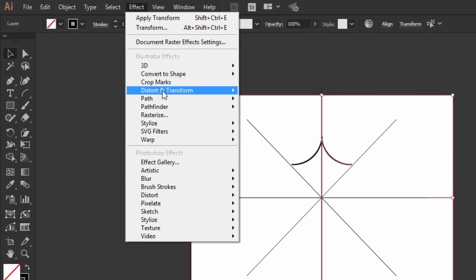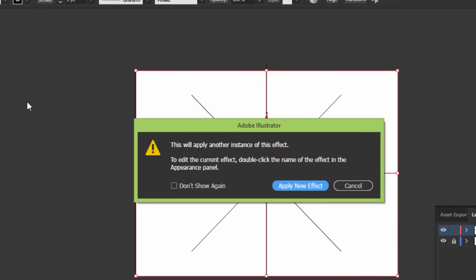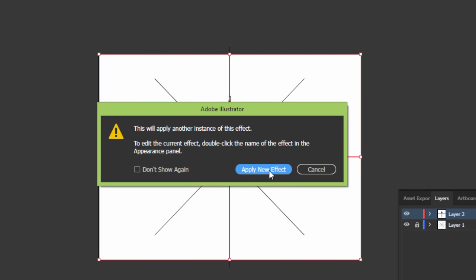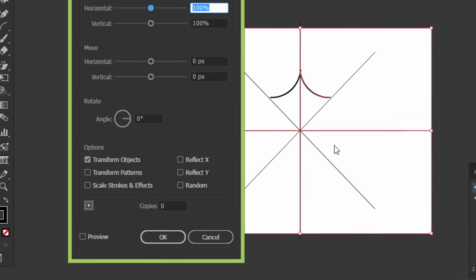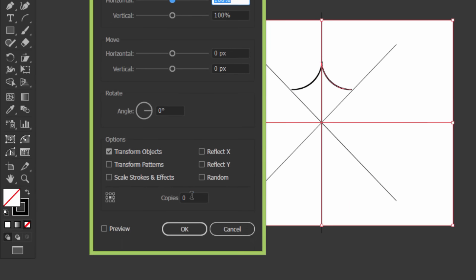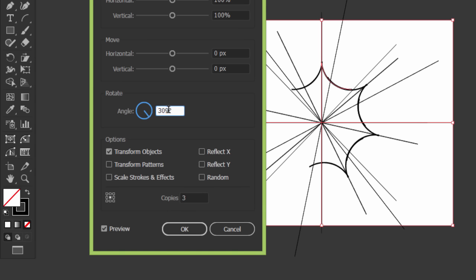Again go to Effect, Distort and Transform, click on Transform. Press on the Apply a New Effect button. Then change the copies number to 3. Check the preview box to see the change. And then change the angle to 90 degrees.